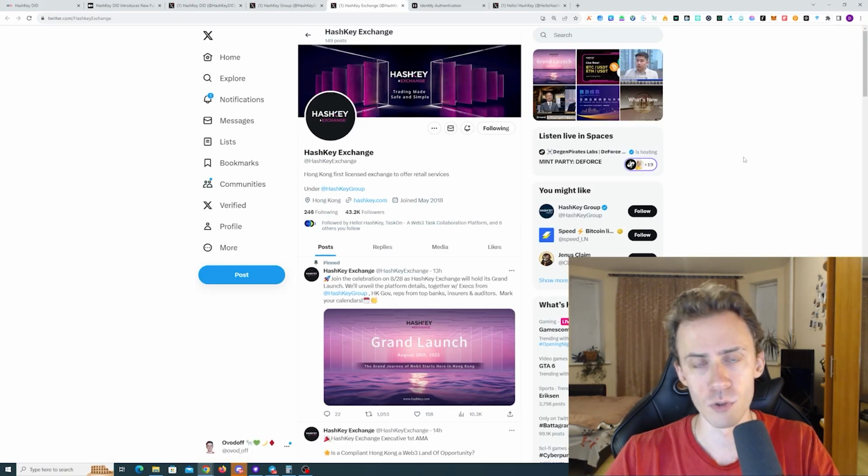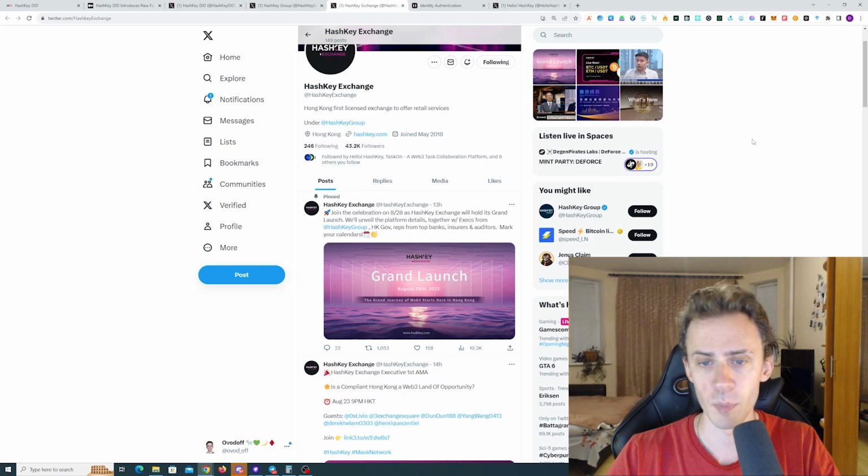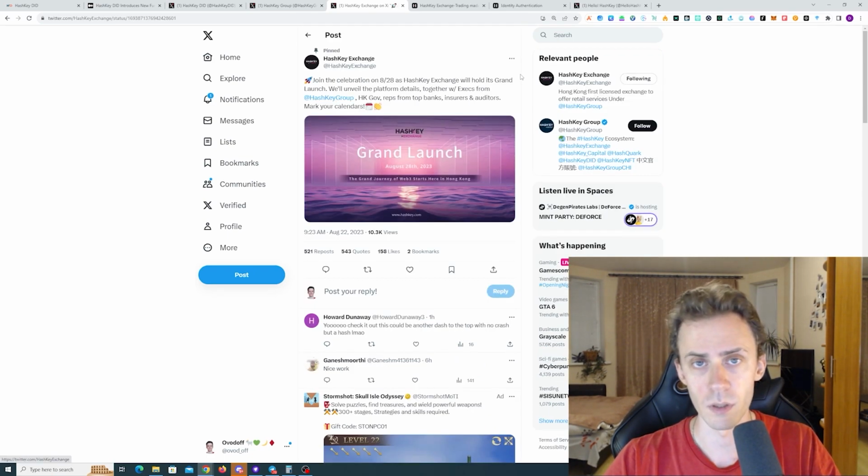Okay, now let's move on to more interesting stuff. That's going to be the exchange launch. It's going to happen on the 28th of August already. Also, based on this announcement, on the launch date they will share more details. There are going to be executives from HashKey Group, Hong Kong government officials, and representatives from top banks.